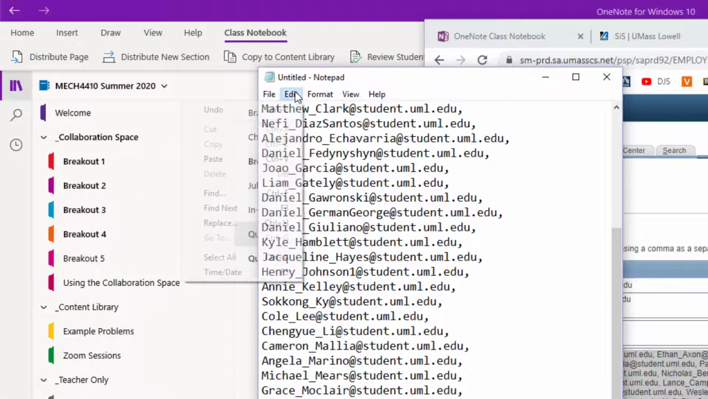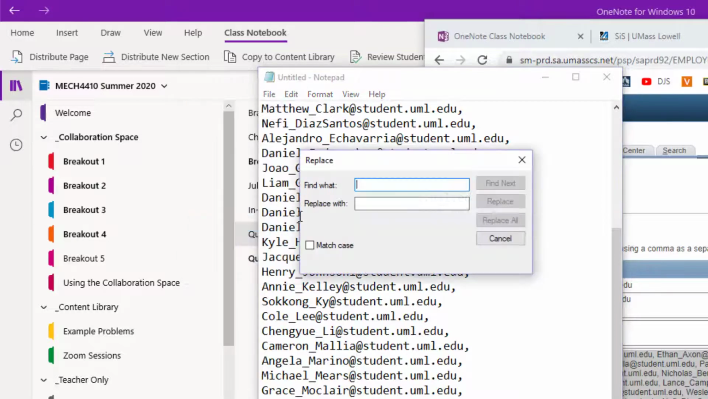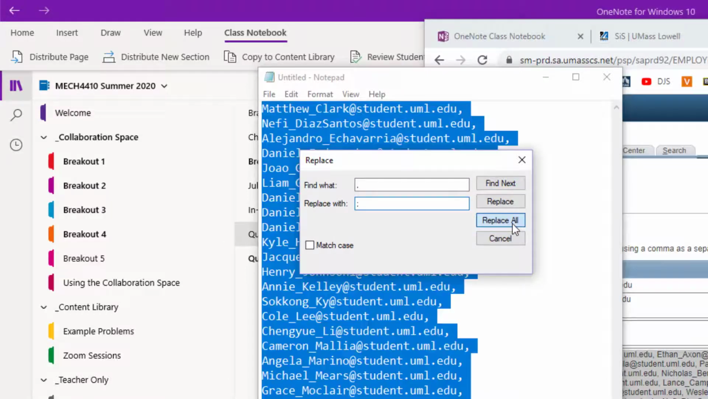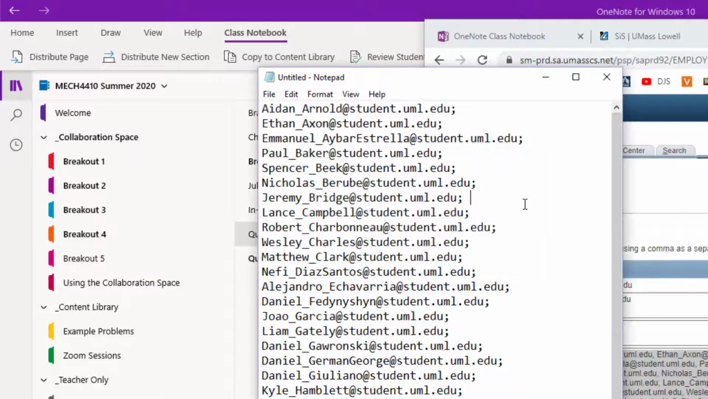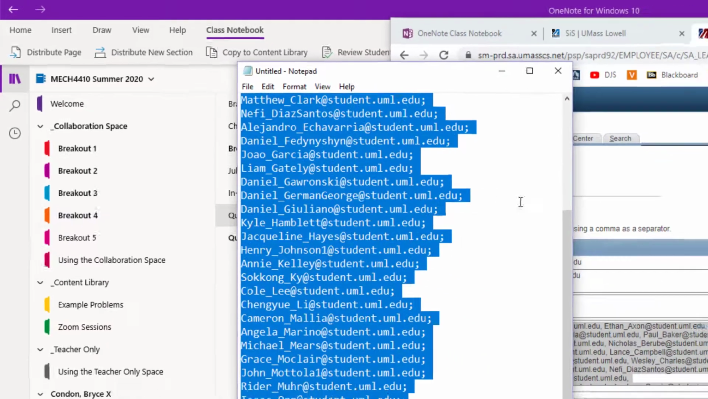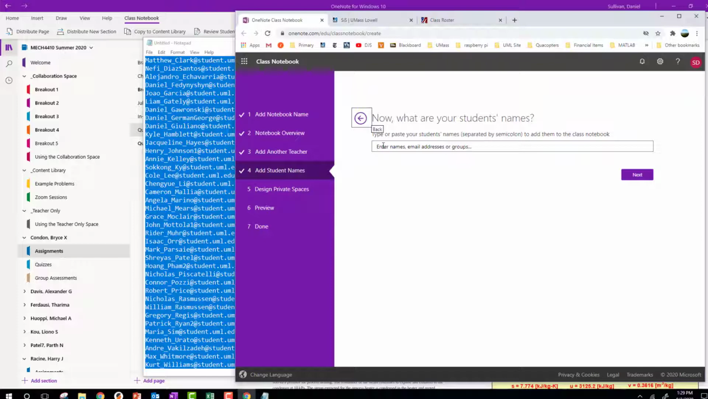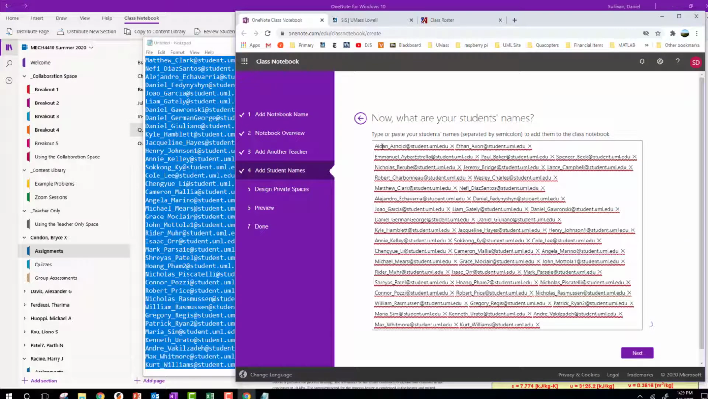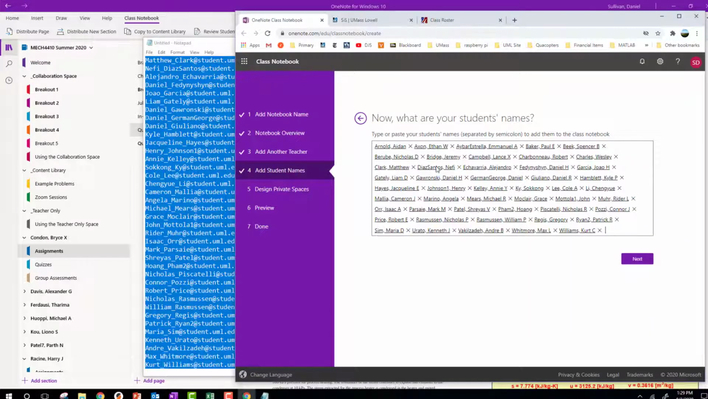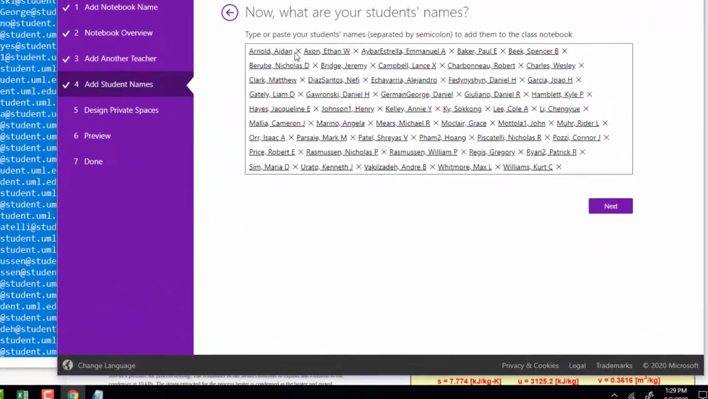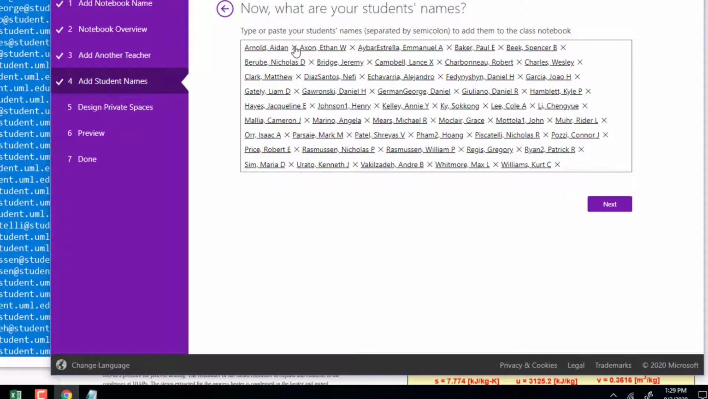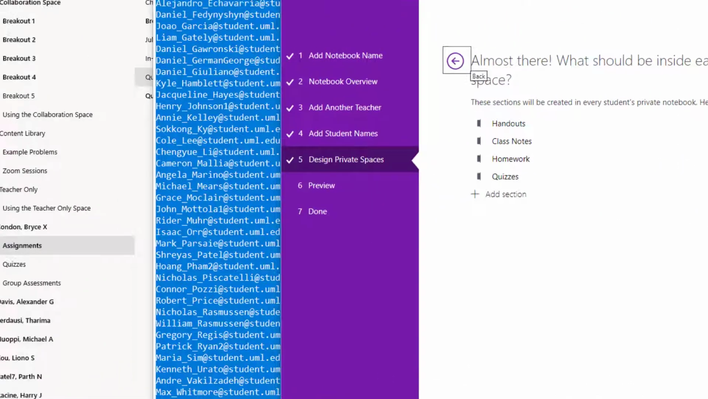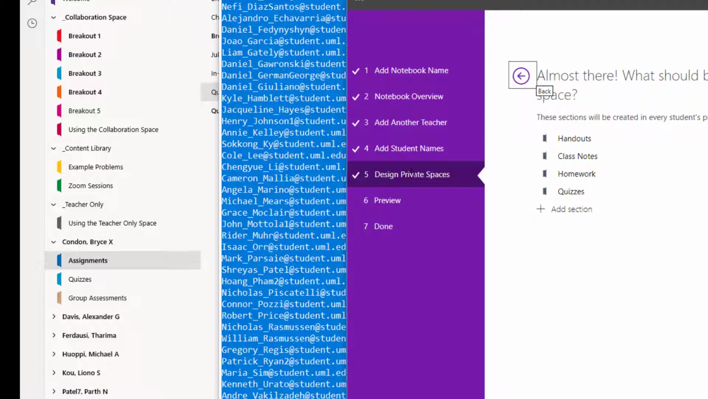And then I do an edit, replace, find what, commas, replace with semicolons, replace all. And then I just do a Control A, Control C, and then I come back to here and just do Control V. And then it will put them all in, and it recognizes all the names. As long as you get an X next to it that you could delete, it says that it recognizes it. So then I'll go next, and it says I can design different private spaces.